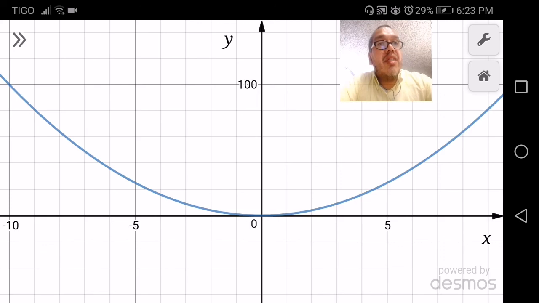So these are the basics for the Desmos application. I hope you install it and you have it ready for tomorrow. Bye!